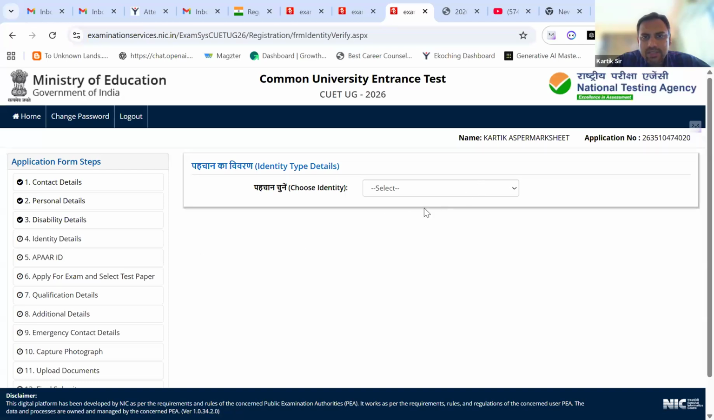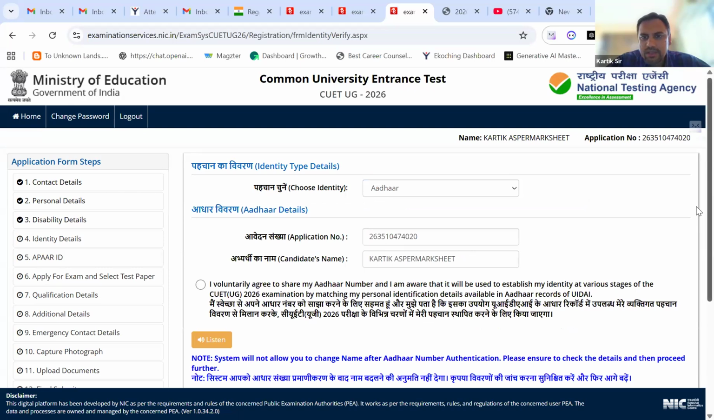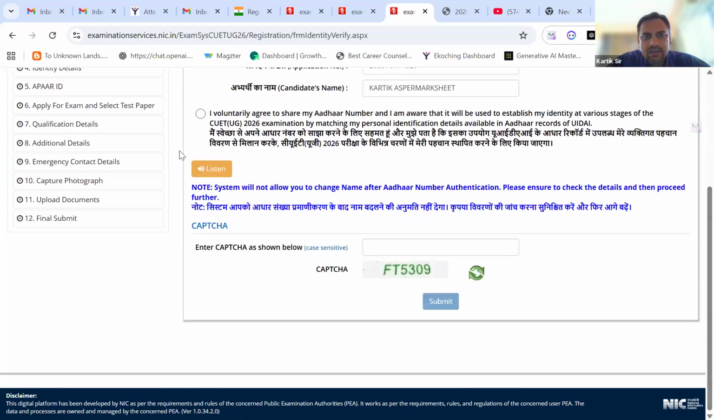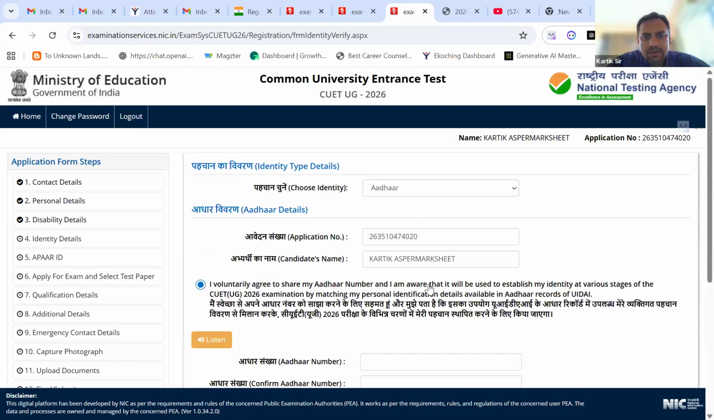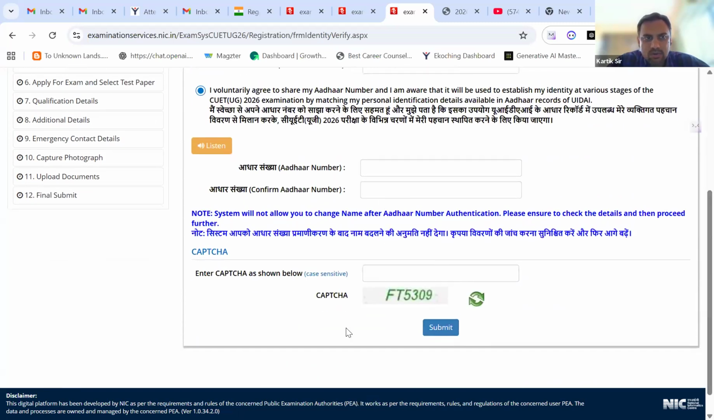So identity details, you can select your Aadhaar. If you have DigiLocker or Indian passport or any other, you can select that as well. I will put my Aadhaar number and then enter the captcha and I'll go to the next link. So I'll do that.